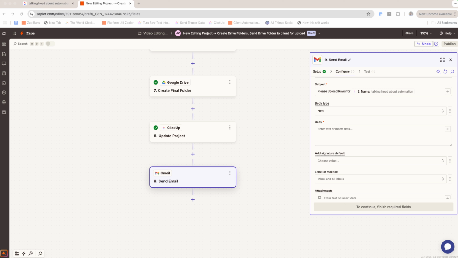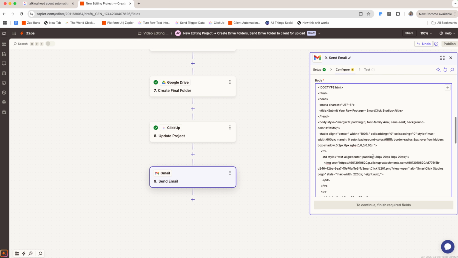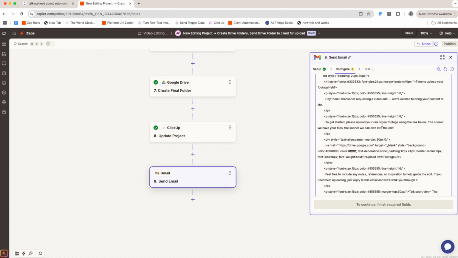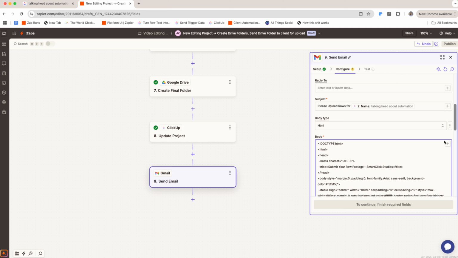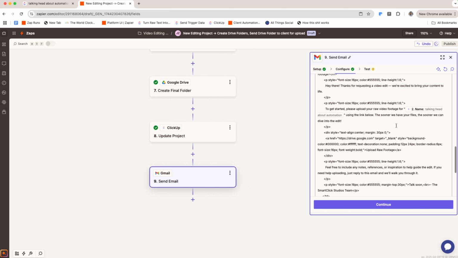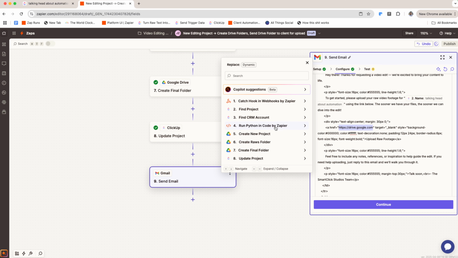And we're just going to grab an HTML template that I've already made in GPT. So let's go ahead and paste in our HTML template. We want to personalize this a little bit, so we want to come down here. Hey there, thanks for requesting a video edit. We're excited to bring your content to life. To get started, please upload your raw footage for, and then quotation, and let's drop in the name of the video using the link below. And then we'll take the link below, and we're going to make that the RAWs link.